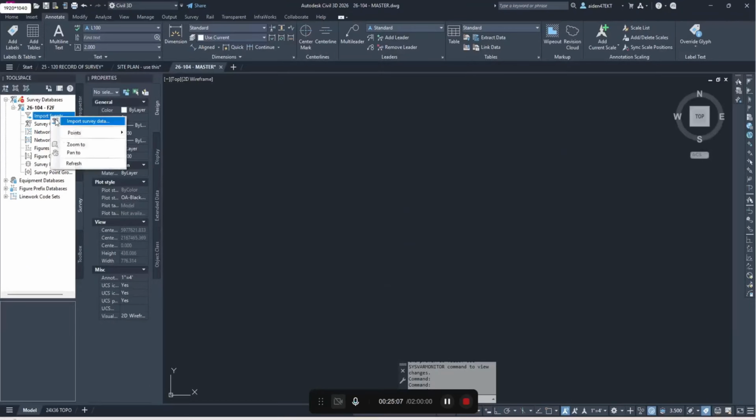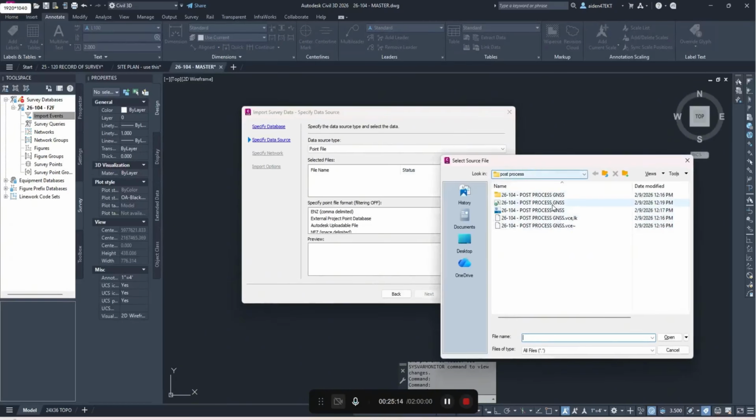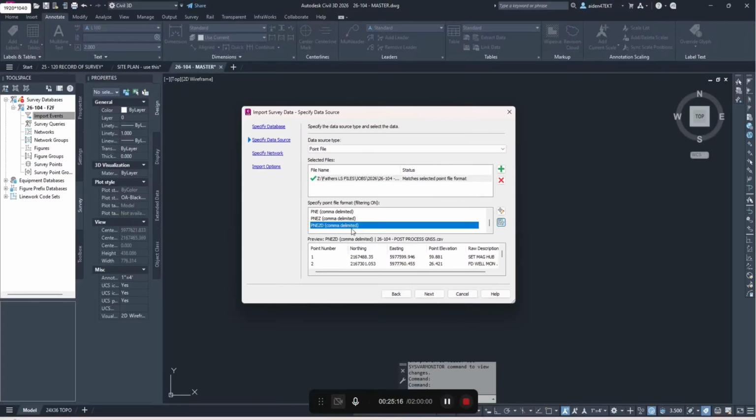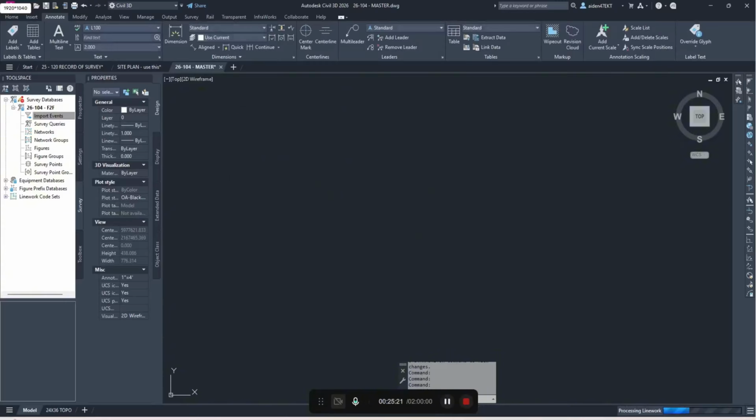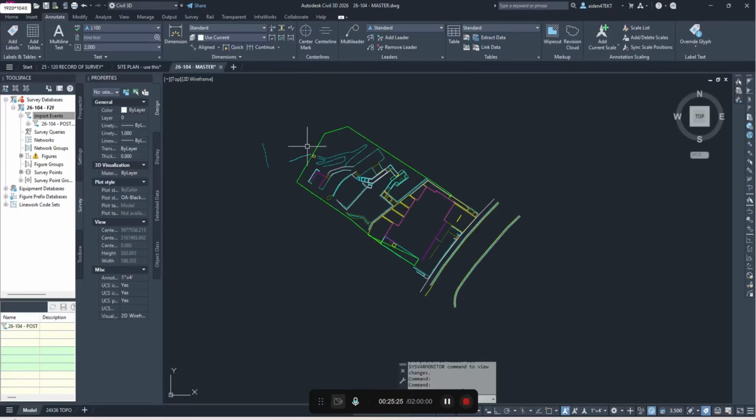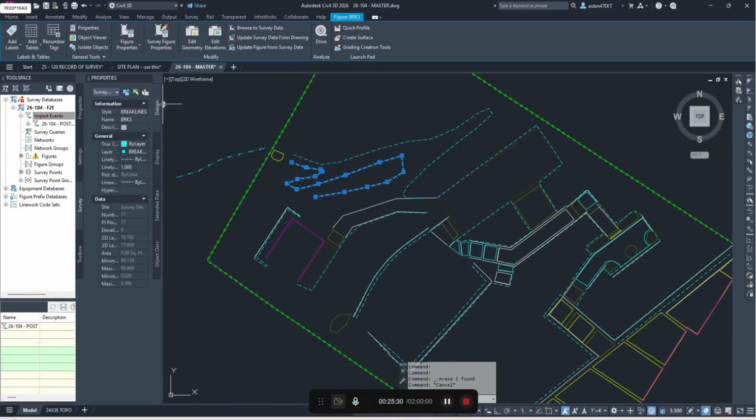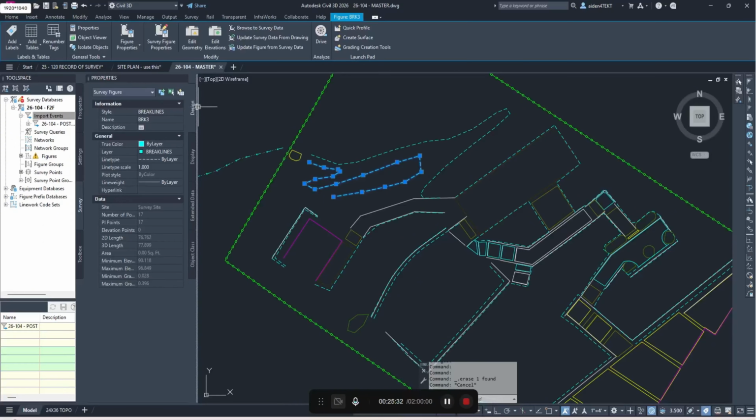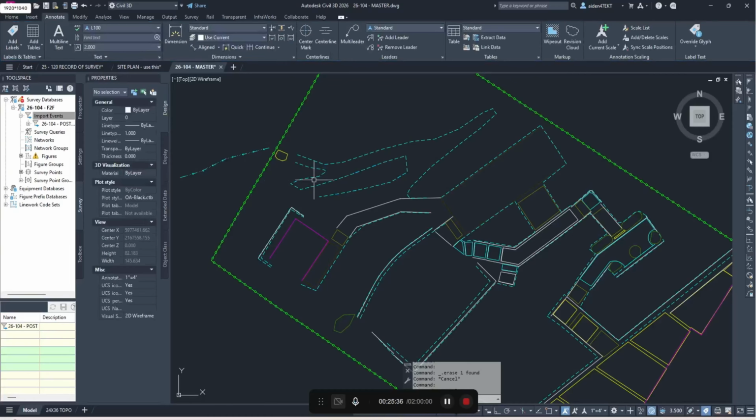Okay, so now let's import. Oops. Import survey data. Next, plus post-process GNSS, PNEZD. Next. Showed that to you guys already. All this stuff, boom, comes in exactly the same. All right, so what we're gonna do here. These are survey figures. They come in as survey figures. We don't really care about survey figures. I guess they're kind of cool if you want to use them. They work.